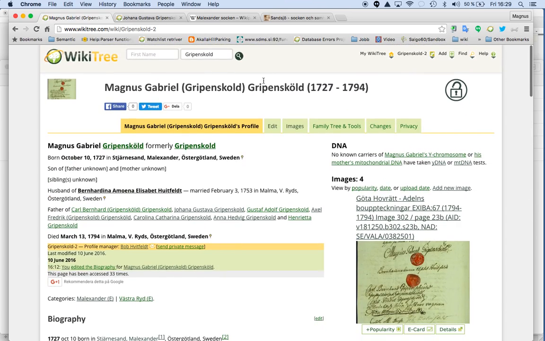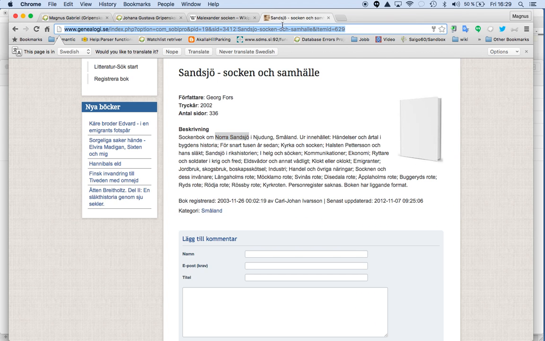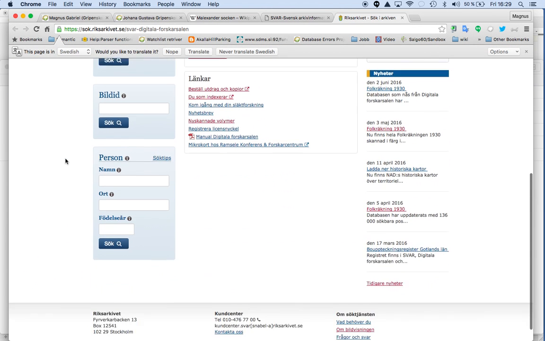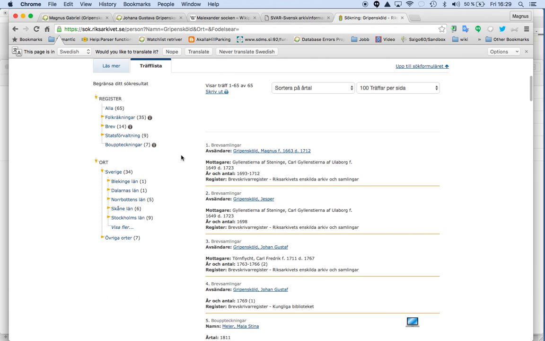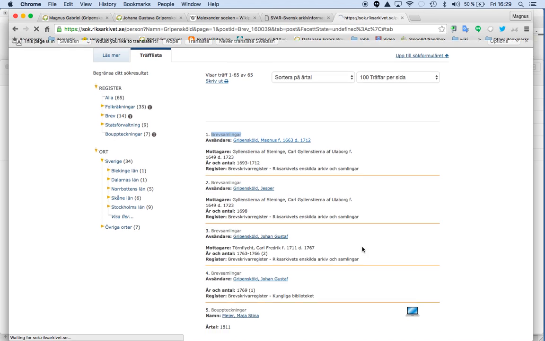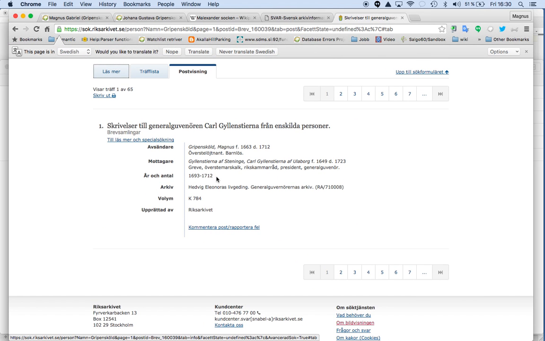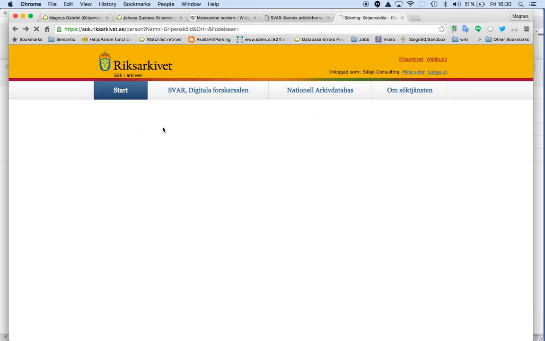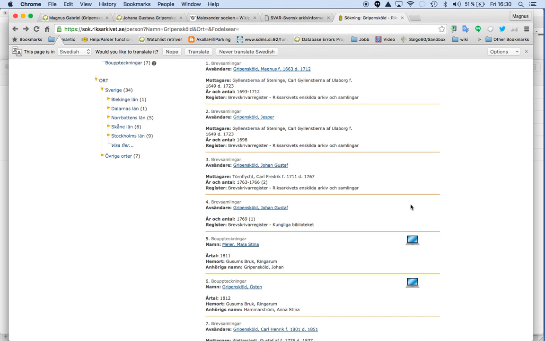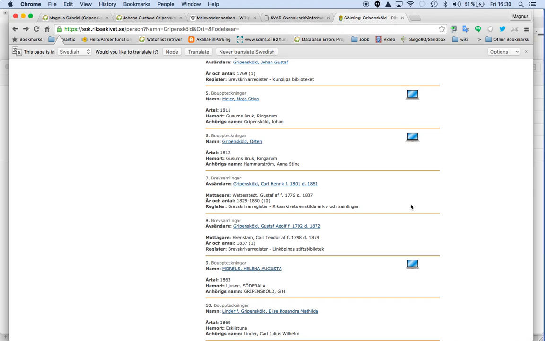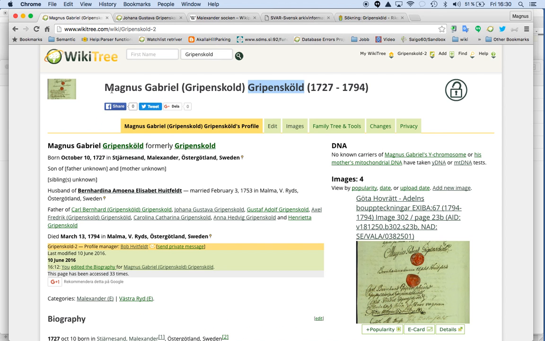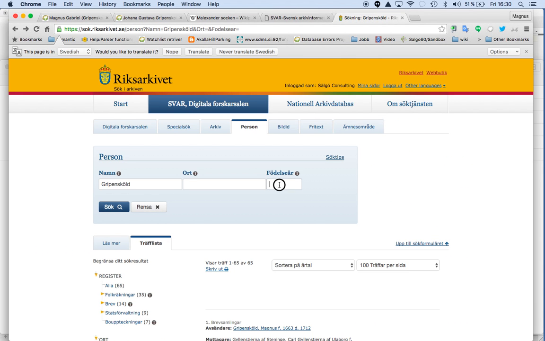We can do a search on Svar and see. Gripensköld could be a good name. Svar is another subscription service, and it's the National Archive, and they have a lot of things indexed. So here we have Gripensköld, and here they say they have his letters. But they are not scanned. You see, you have this. So this is the letter from 1693 to 1712. And what you can see is, no. Here we have a Meyer bouppteckning. Magnus Gabriel, 1727.